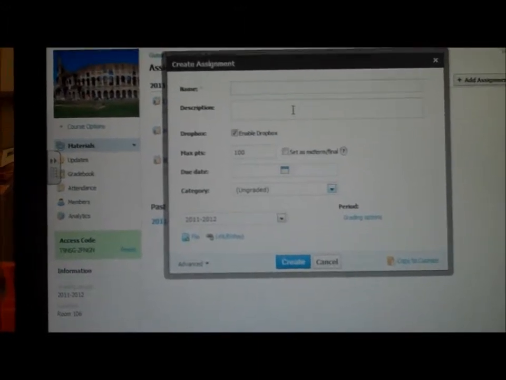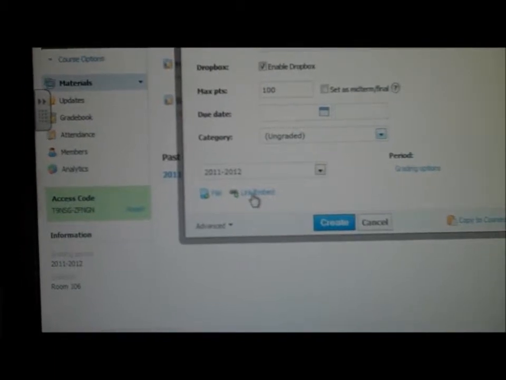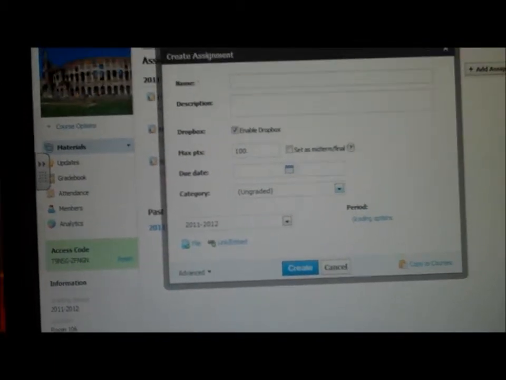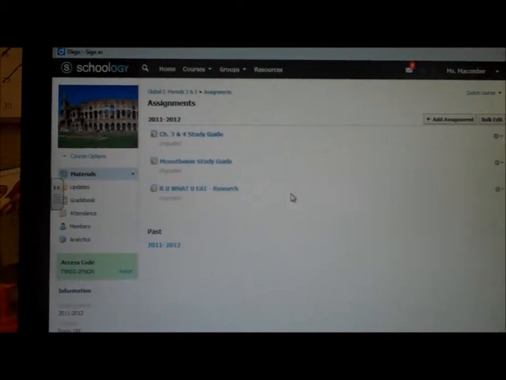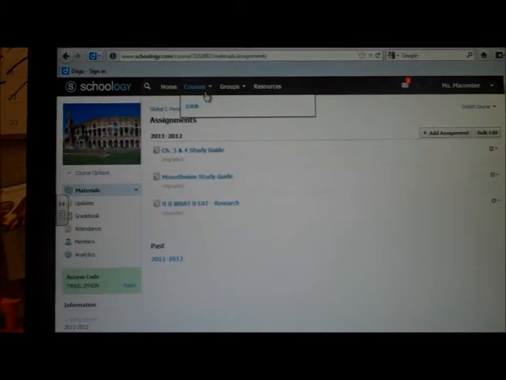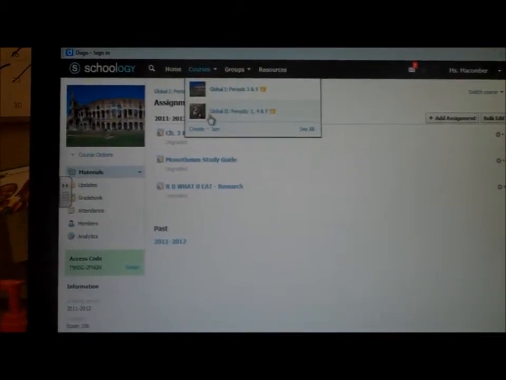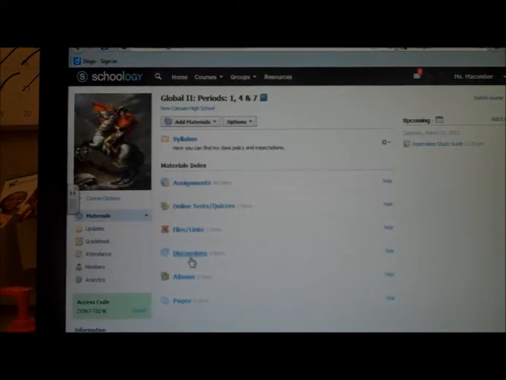And then here I can upload a file attachment to this assignment. Say I assign a reading and it's an electronic file, I can do that, or if there's a New York Times article I want them all to read for homework, I can embed the link in this assignment. Then you press create, and it comes up on the course page.